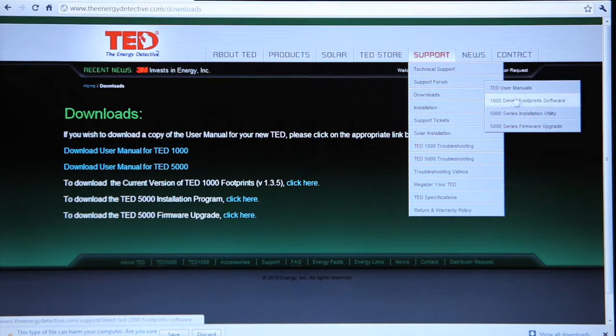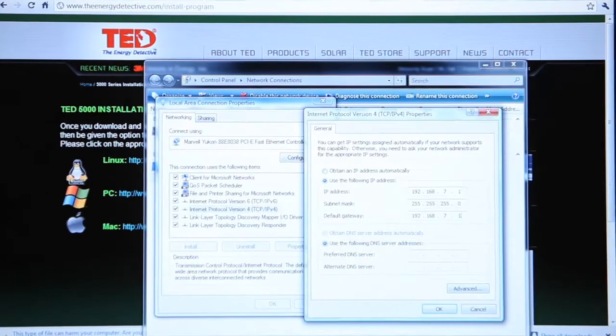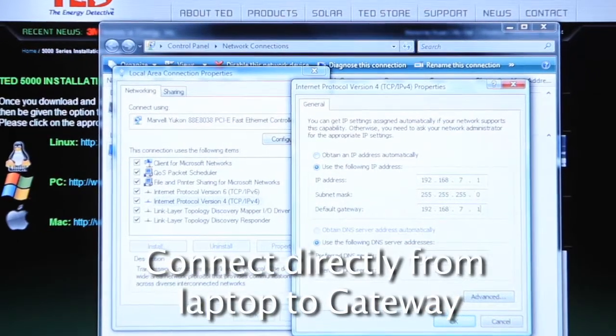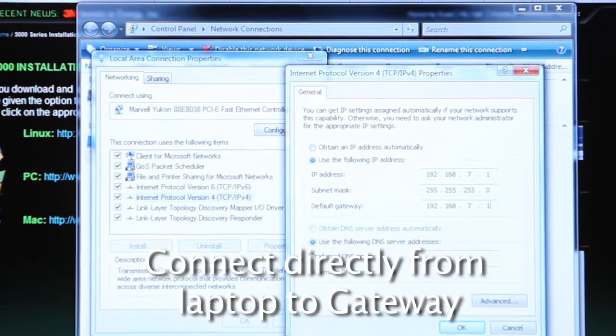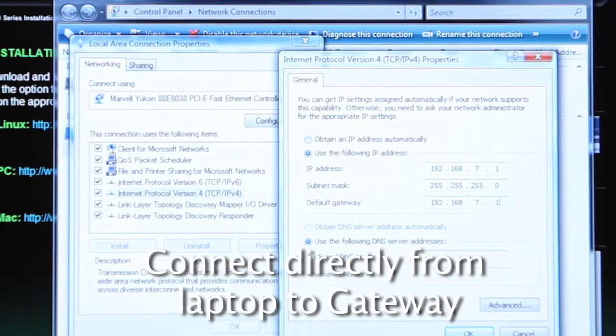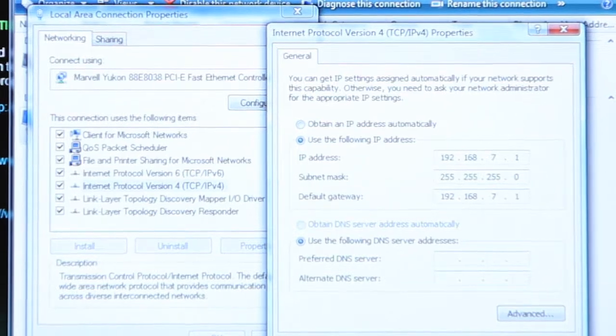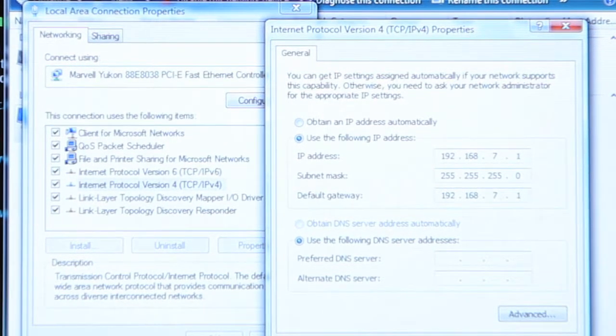Next, you will need to set up your local area connection settings as shown here, so that you can connect directly from your laptop to the gateway without a router. This is in case you encounter networking issues at the customer's home. This setup is covered in Appendix A of the user manual. Please take a moment to record these settings.